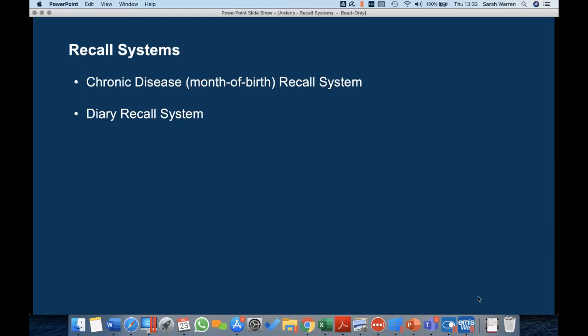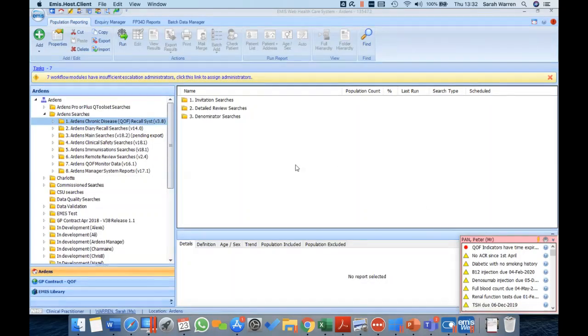So I'm going to dive straight into EMIS. So now we're at the mercy of whether EMIS is going to hold up for this. Hopefully it will.